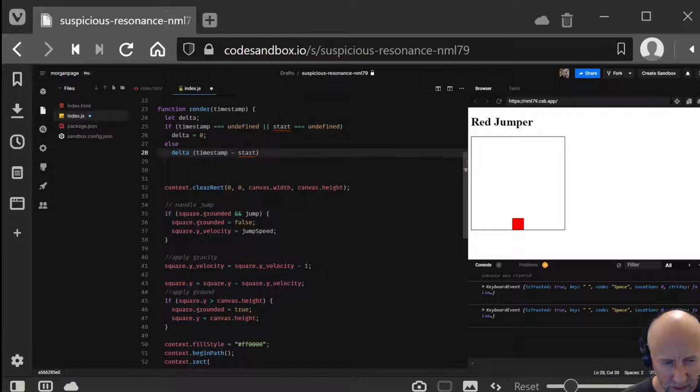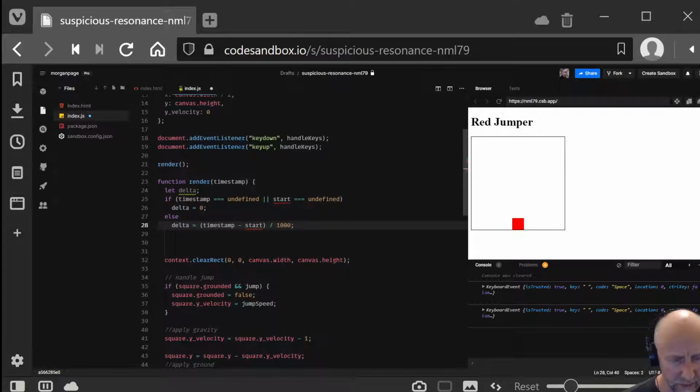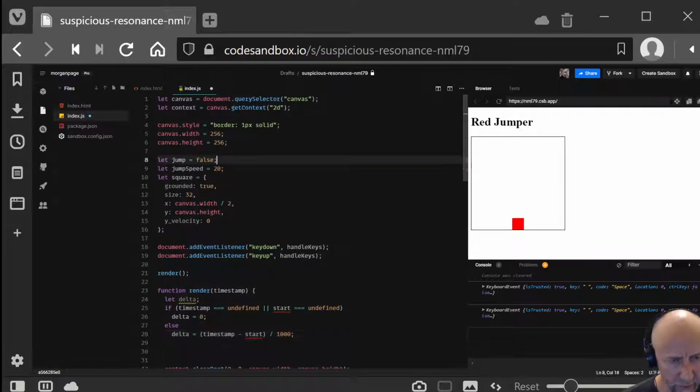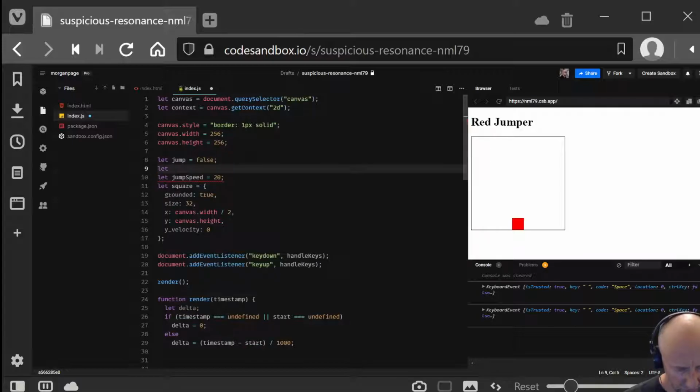And then this is in milliseconds. I think a timestamp's in milliseconds, so we want to divide it by 1,000. So we're getting fractions of a second. Let's just come up here and define start. So we'll define start here. Let's set start equal to 0.